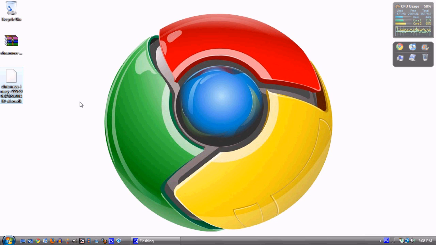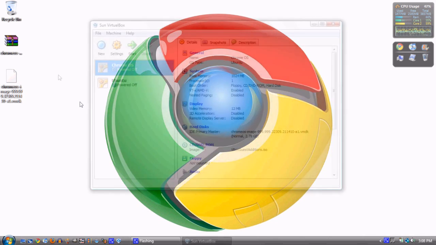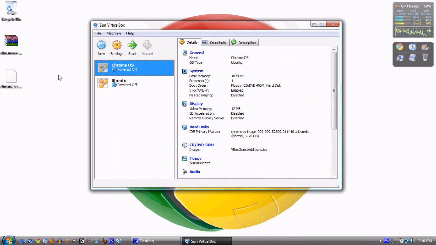Okay, so now let's go ahead and show you guys how to use Chrome OS inside VirtualBox. Okay, so now after you know that you have everything set up, let's go ahead and install Chrome OS.